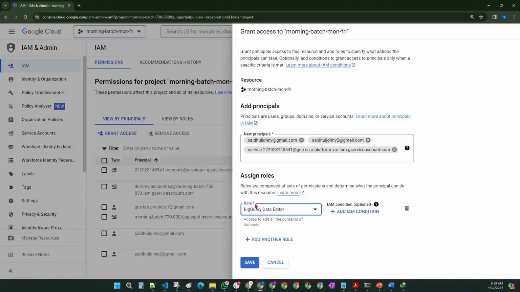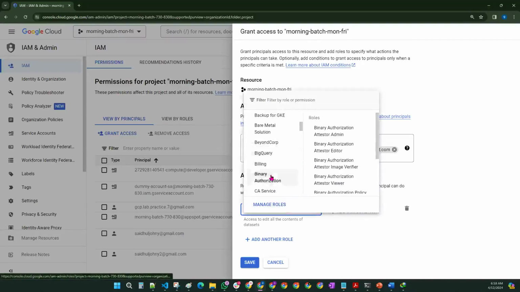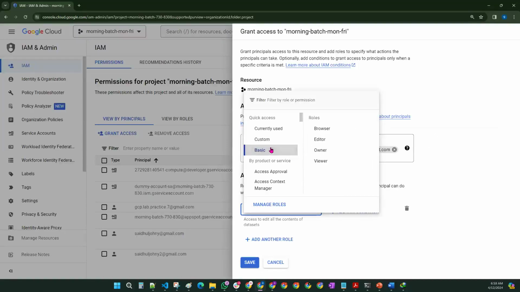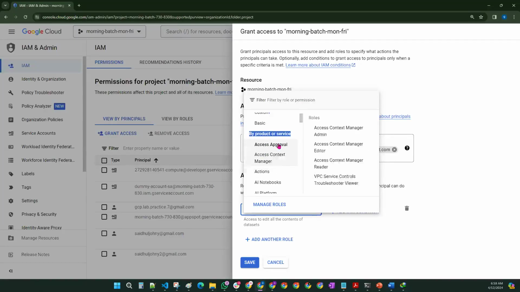Okay, before that, let me tell you one thing. As I told you, there are three types of roles. If you go and understand the roles, one is the basic role. A basic role means editor, owner, viewer, browser. Then you have custom roles, and you have predefined roles, by product and service, as you are seeing, right? So these are the predefined roles.